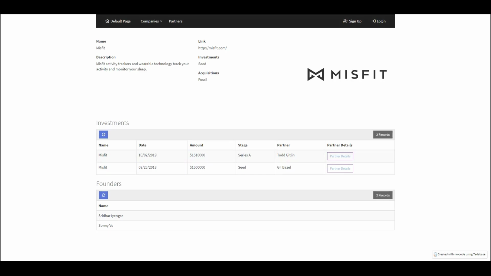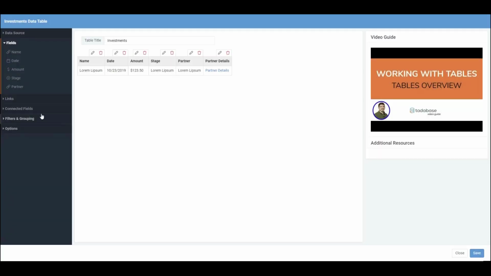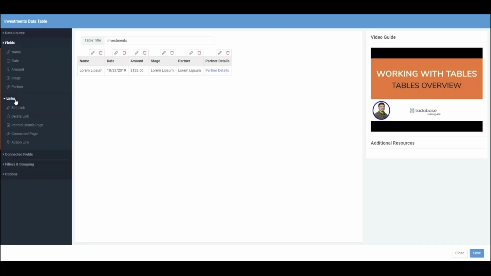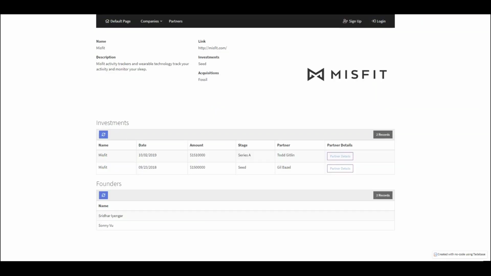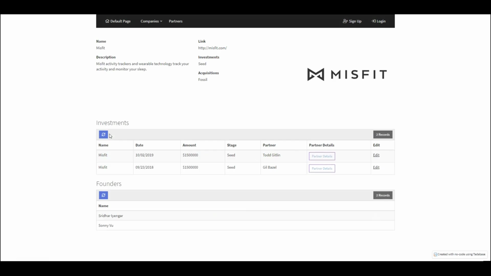Another thing you can do is actually create a new page that allows you to edit. So I could go into the investments page, right? So I'm back in this table again, and I'm going to click on the links and edit link. When I save that and refresh, now we have an edit link next to this one, and we click on it. We can now make any changes we want to make. So let's say we put this back to 150,000, move it to seed round and click save. When you go back, it saves it and pulls it right back to this page.